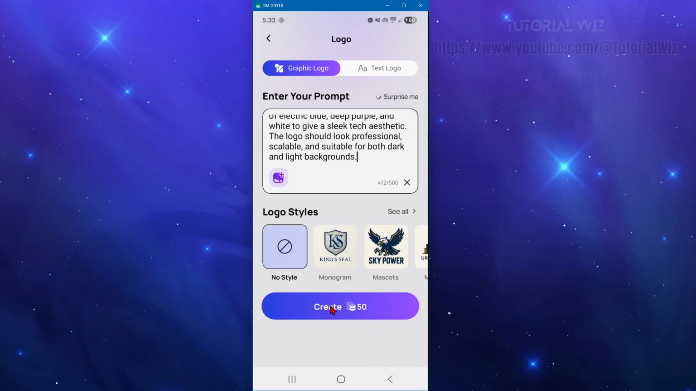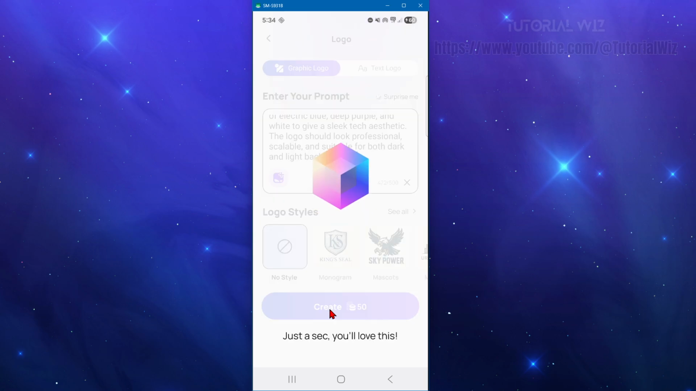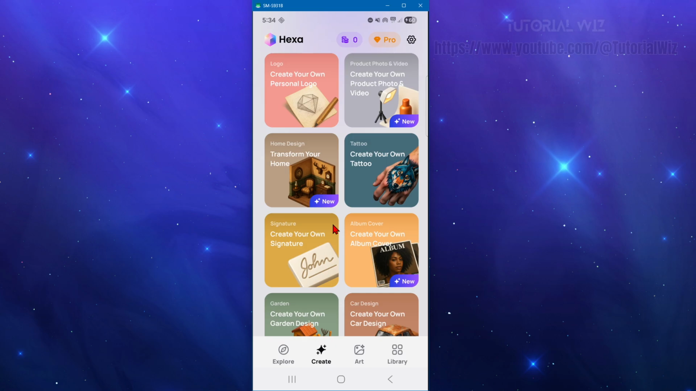Now I'm going to go ahead and click on create. Now this is going to cost 50 coins for this. So let's see if it's going to allow me. All right, it has. So now your generation is on the way. So it's going to give you a time. Depending how many people are using it, and if you're using the free account, it's going to take longer. But if you get the pro version, your logo is going to be a lot quicker at the creation process. So basically just wait the time out and then you're going to get that logo.